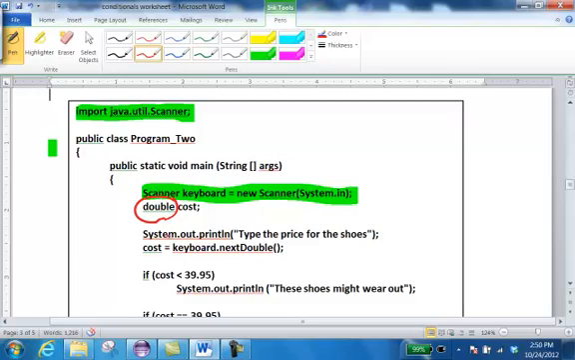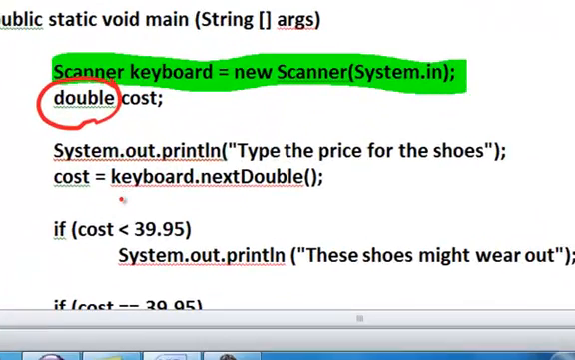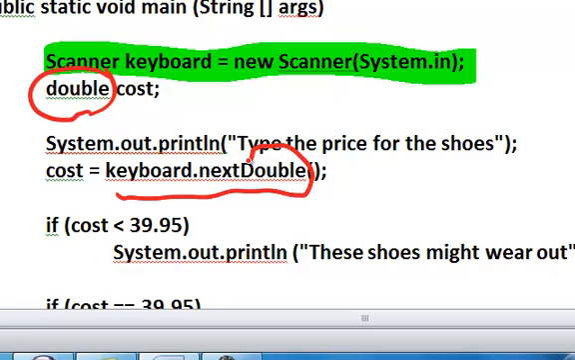This time, instead of saying keyboard.nextInt, it now says keyboard.nextDouble. You have to be careful about that when you're converting. So what happens here, the prompt right here in quotes, and I'm highlighting in yellow the quoted part, is right here.